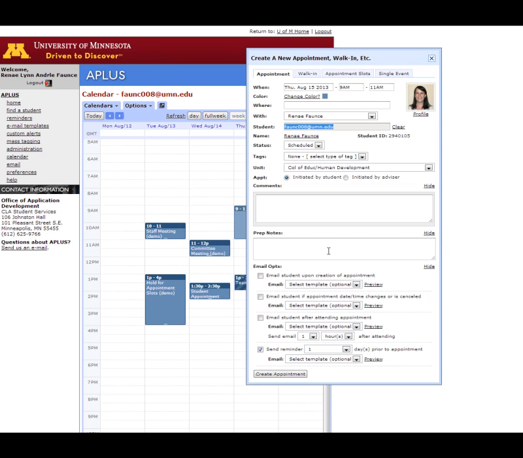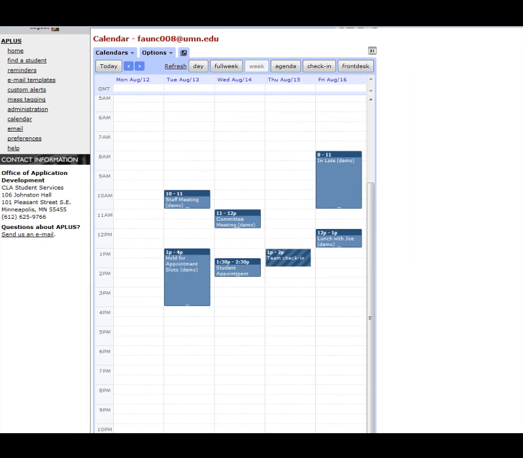Users may wish to adjust their default preferences to hide this box, as it is more appropriate for scheduling staff to enter prep notes rather than comments. Click Create Appointment to record the appointment in APLUS and Google Calendar. Walk-in visits are recorded similarly under the Walk-in tab.